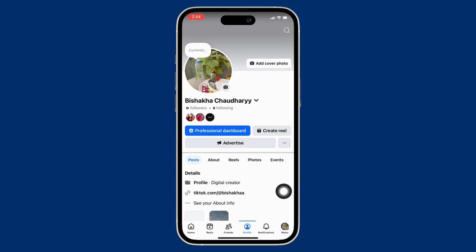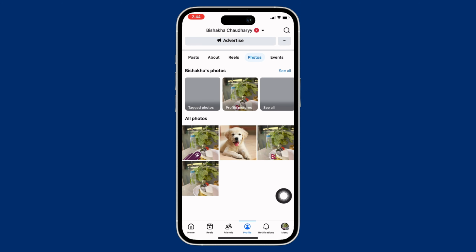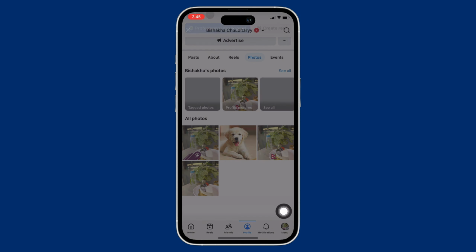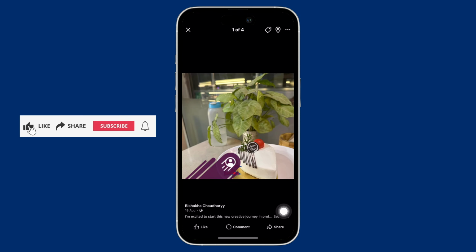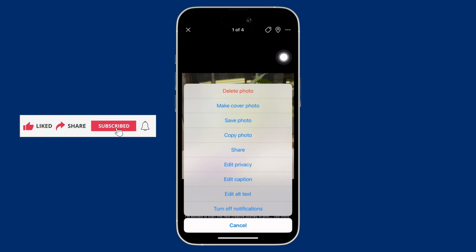Now, once you are in your Facebook profile, if you want to delete the pictures, then tap on the Photos tab you see there. Now, in the Photos tab, scroll through and then navigate to the picture that you want to delete. Once you have opened the picture, tap on the three dots on the top right of your screen, and in the menu that appears, tap on the Delete Photo option.